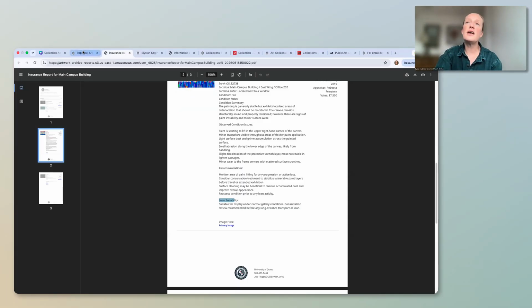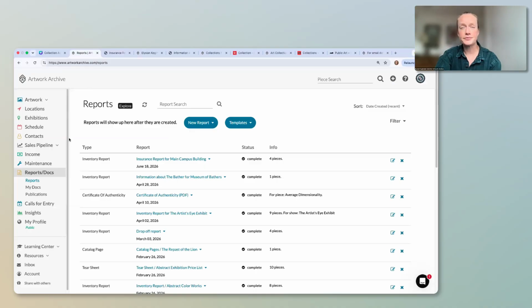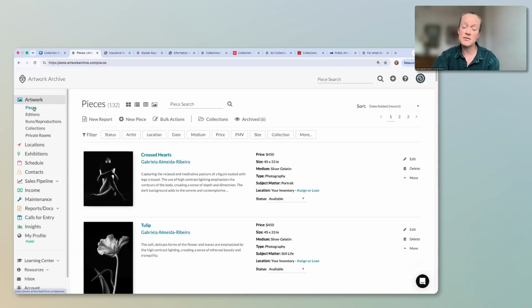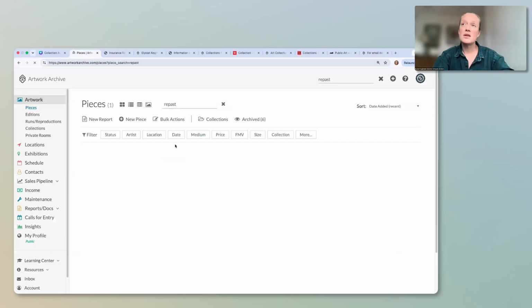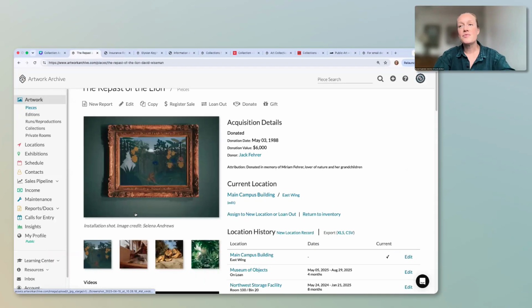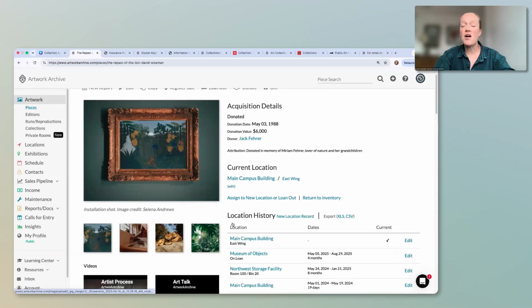And then for an artwork record, there's a lot of key information that you should be storing in one centralized place in an object record for insurance purposes. So if I click back into Repast of the Lion, the object record, for insurance, you'll want to make sure you have all of your images, your additional images, which again, I showed you early on, you can share directly from the object record.